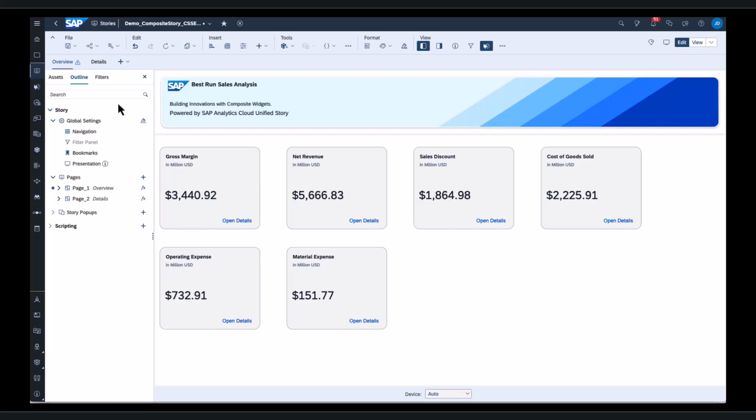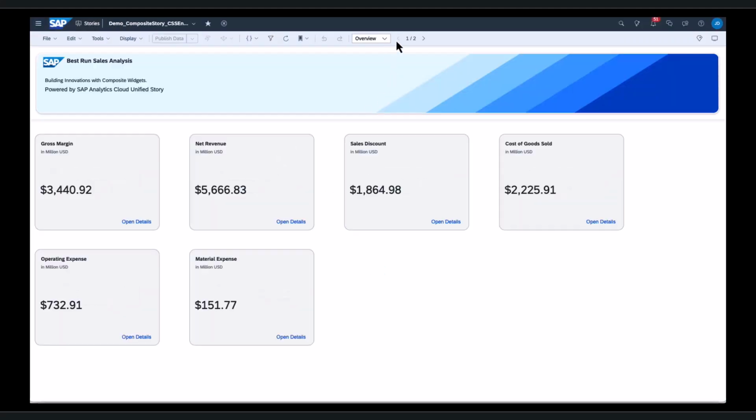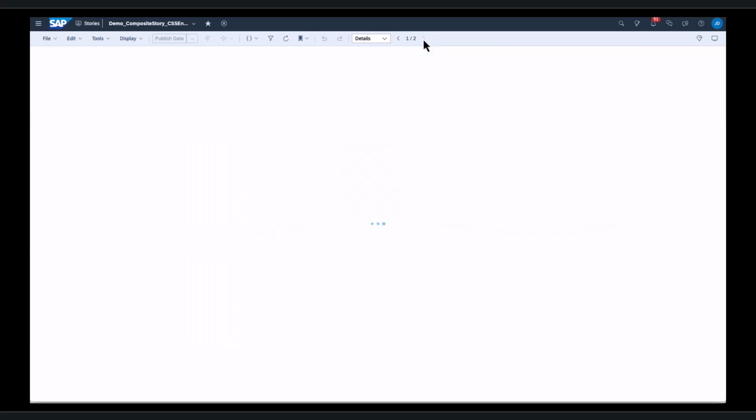disabled button feature. So let's first have a look at the runtime of this story. We can see that. Let me go to the second page.